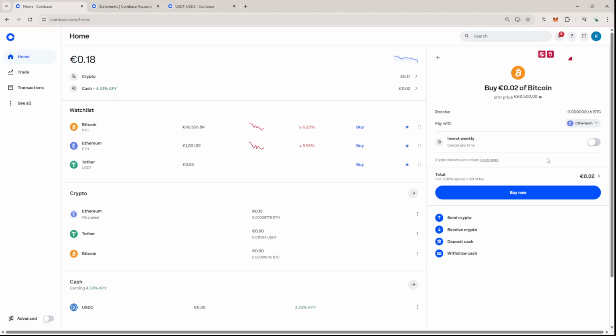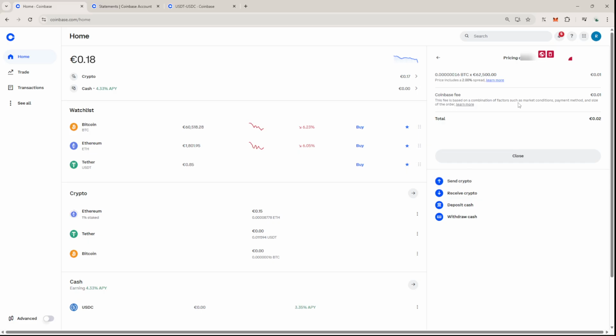On the preview screen, review 3 things carefully. First, the Coinbase fee. This is a variable fee that can change based on your payment method, your region, and the size of the purchase. For example, card payments often have different fees than bank-based methods.